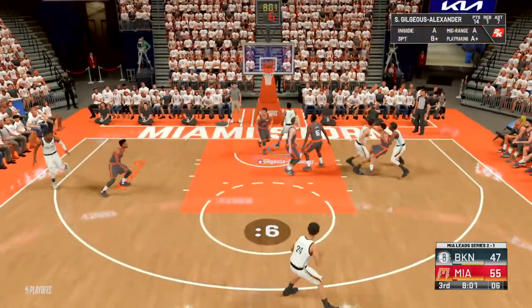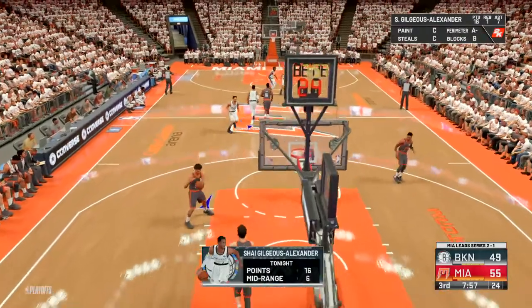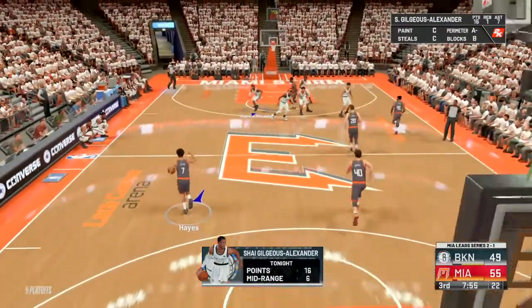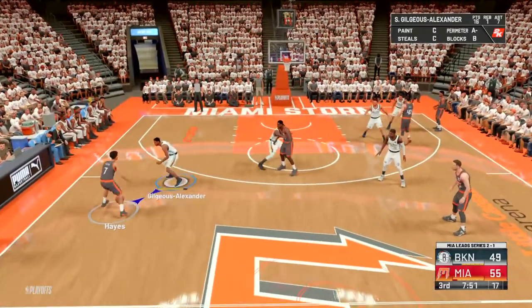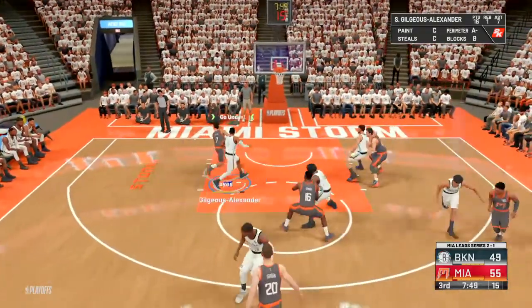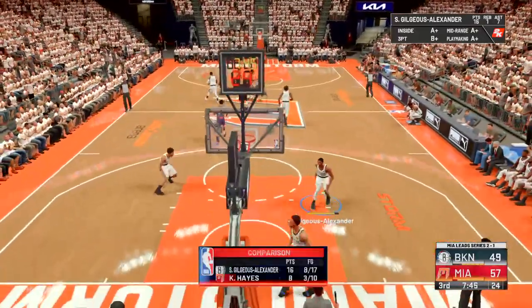Drives to the hoop. Hangs in midair and converts on the double clutch layup. Gilgeous-Alexander's got 4 points this quarter. Miami leading by 6. Now Hayes. 6 points for him. And there is no better way to add to the lead.